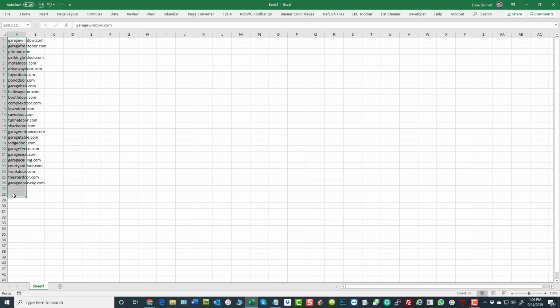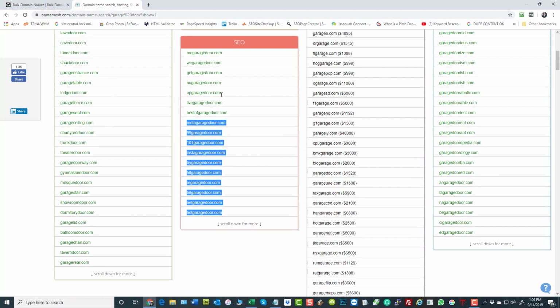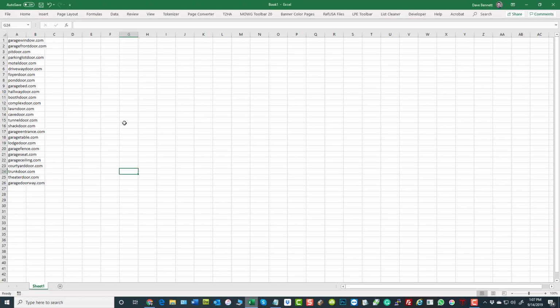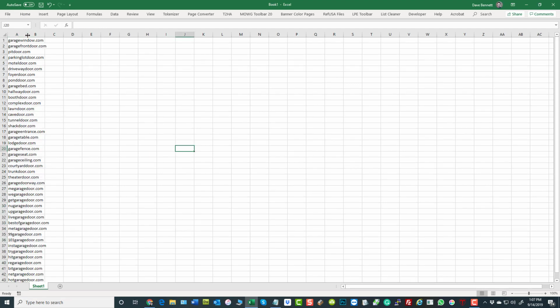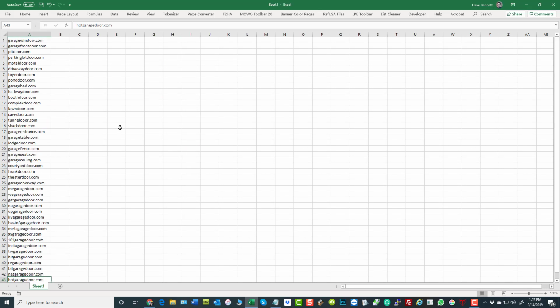Then once I've got my 100 or whatever, I'm just going to keep adding and adding. I'm going to keep going back to NameMesh and getting more and more of the ones I want, the ones that I think look pretty good. Copy. I'm just going to keep adding them in. Boom. And sooner or later I'll have it all, and that way I'll have my 100 or so.